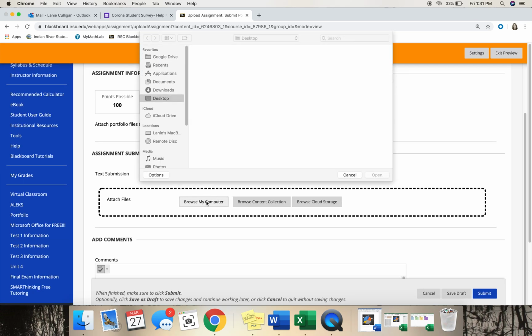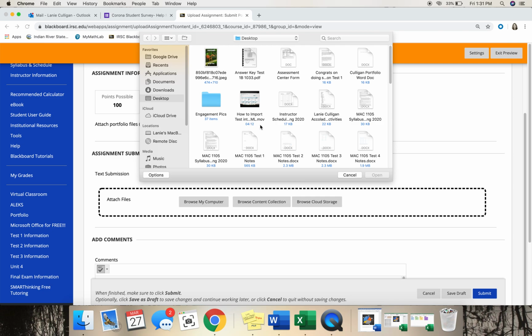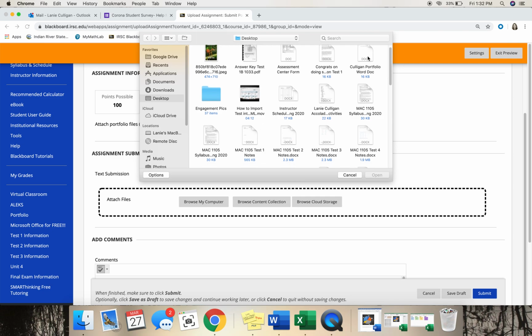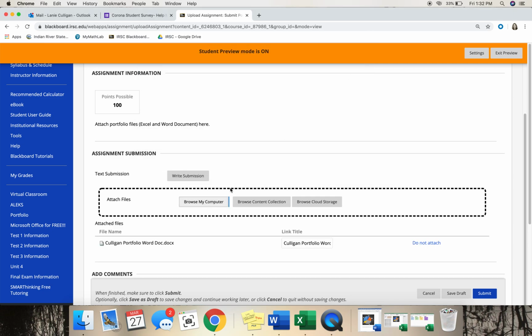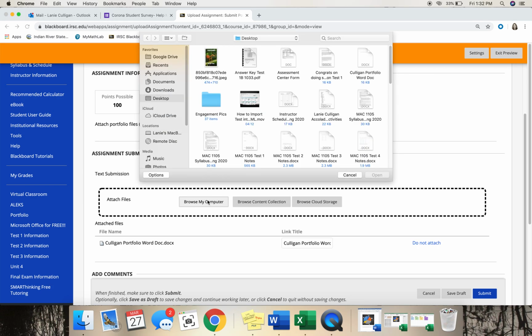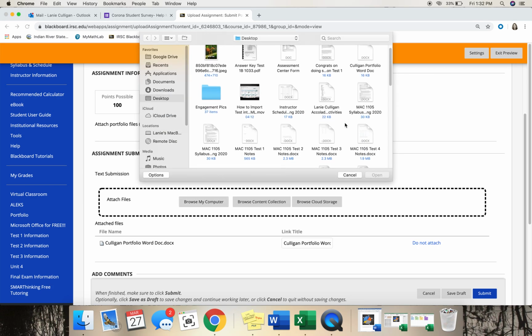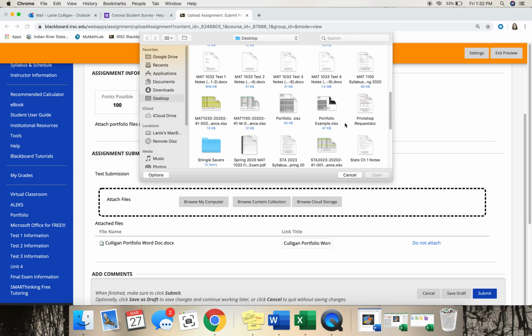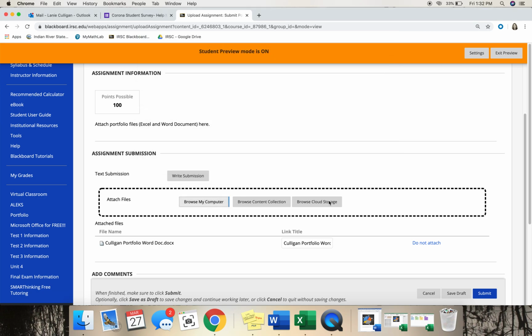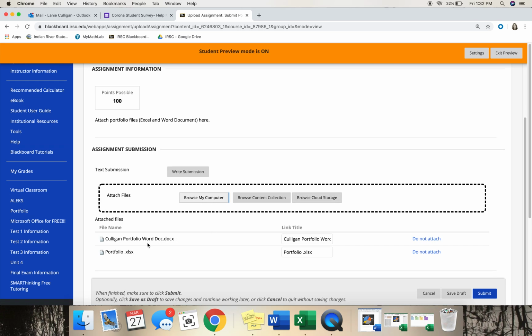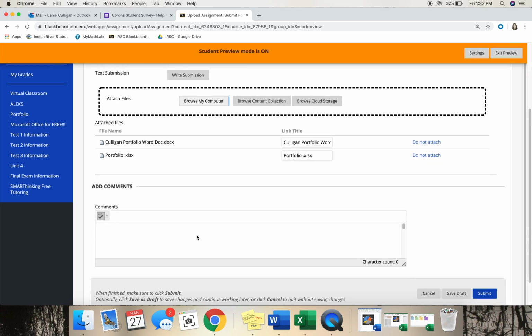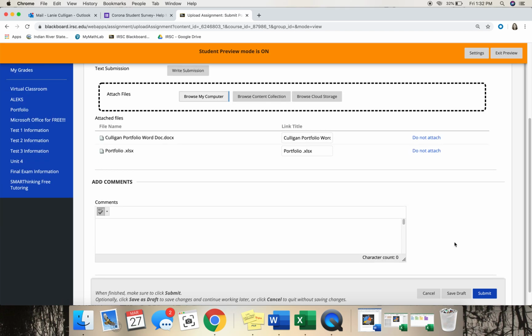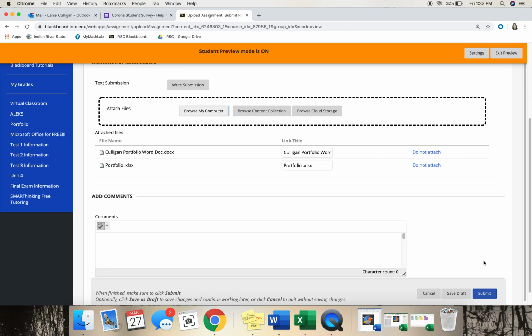So I can browse my computer, go to my desktop, and I can find, here's my Culligan portfolio Word document. So double click that, browse my computer, and then to the Word document, and then now the Excel document. And then here was my portfolio. So make sure those two things have to be attached, and then just go down. That's it. So just press submit and you're done.